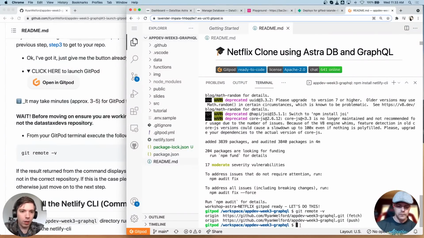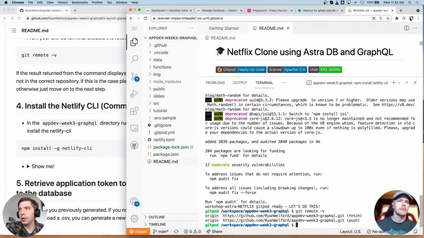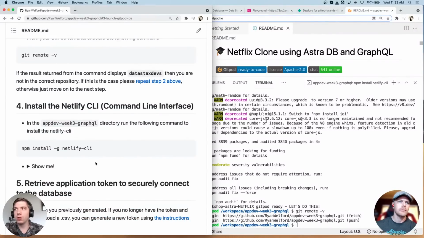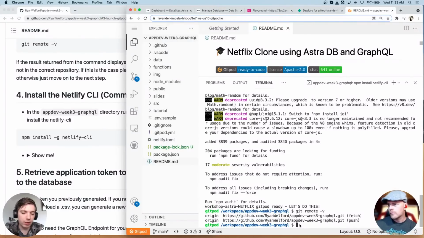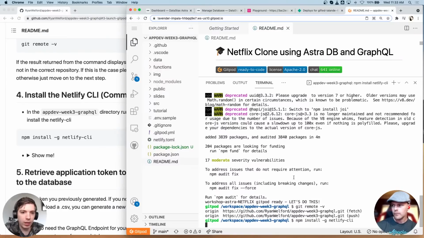Okay. All right. So yes, git remote -v just to make sure that you are in the correct repo. If all is good, then we're going to install Netlify CLI. Now, Gitpod should do this automatically, but if you are working locally, this is a good thing to go over, and it does not hurt to do it again. So I'm going to copy paste. You have to allow it. I'm going to do npm install -g, which means globally, netlify-cli.